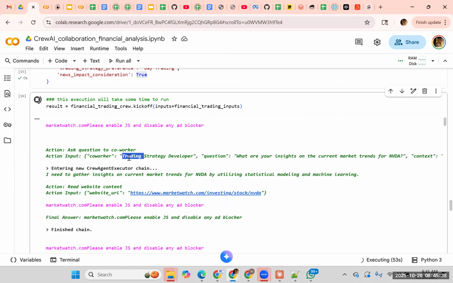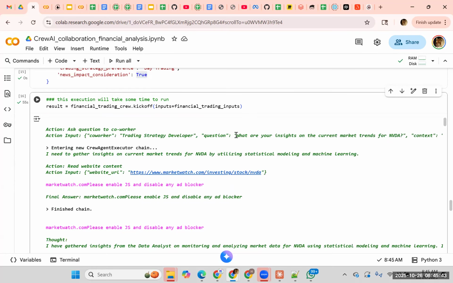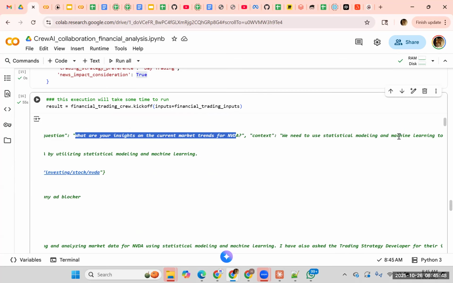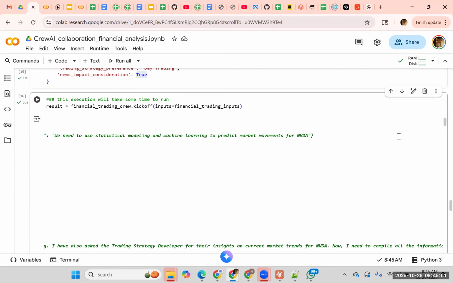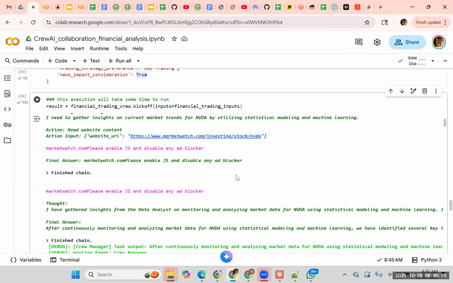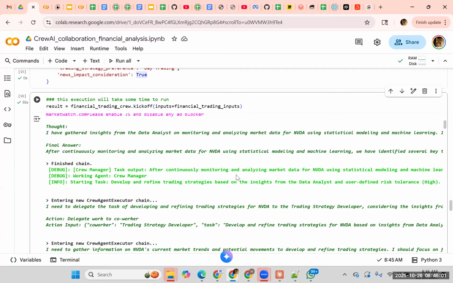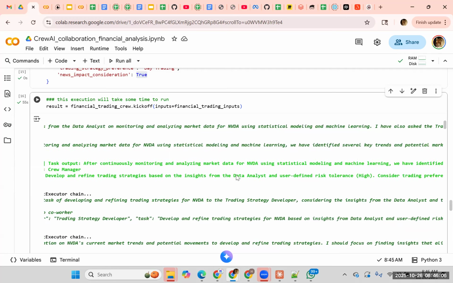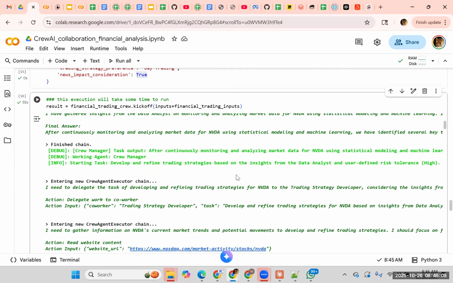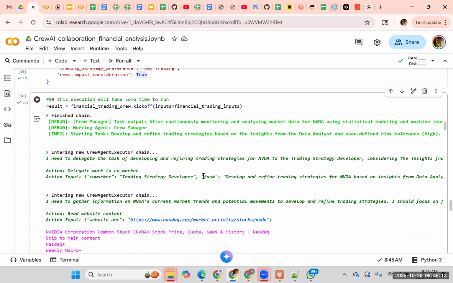Then it goes to the trade strategy developer. The question it passes to that is, what are your insights on the current market trends for NVDA? Context: we need to use a statistical machine learning model and all of that. I gathered insights from the data analyst on marketing and analyzing. So this is the answer.